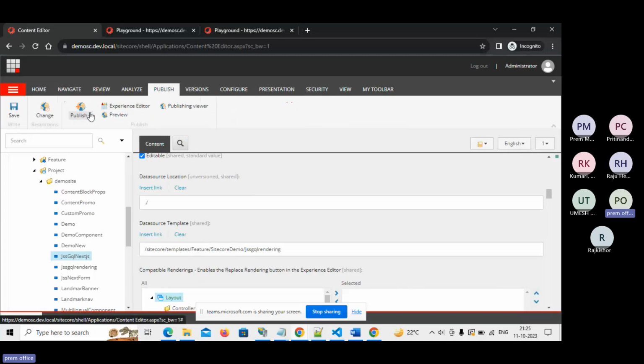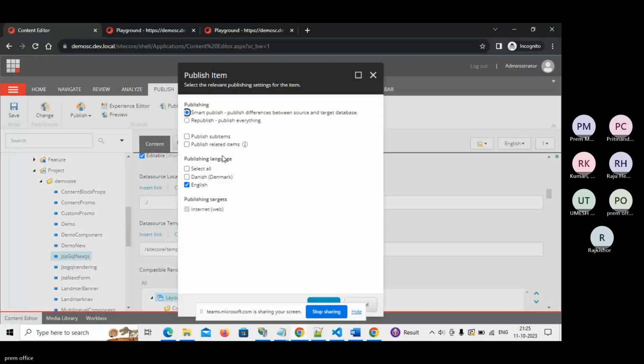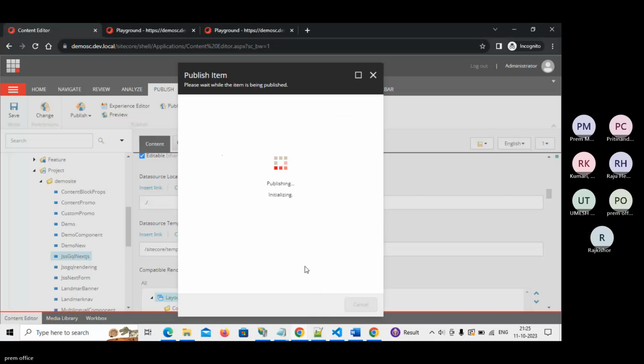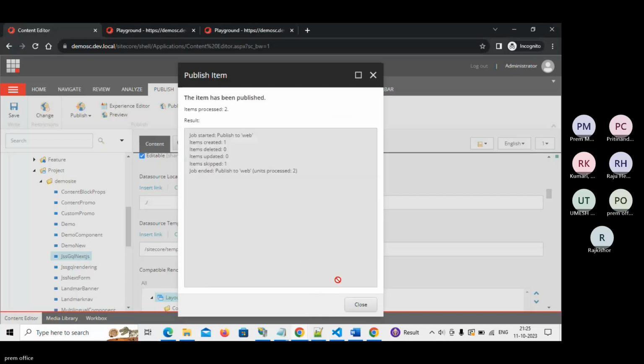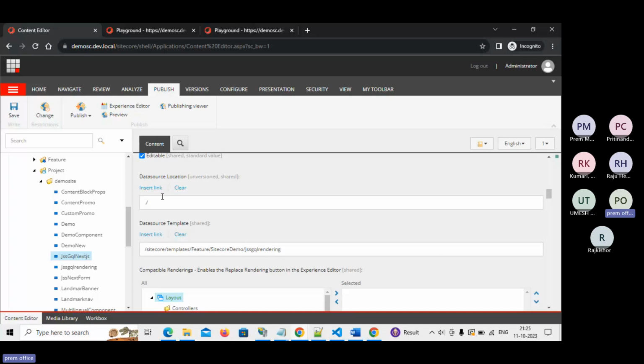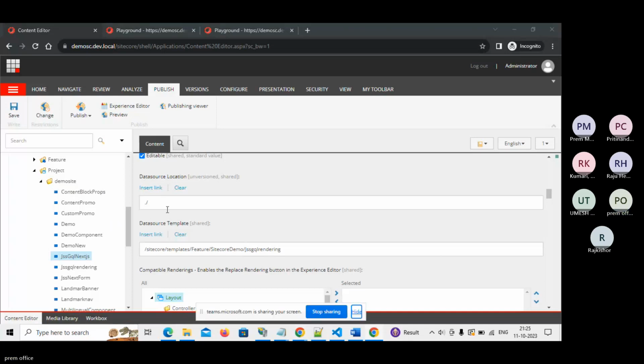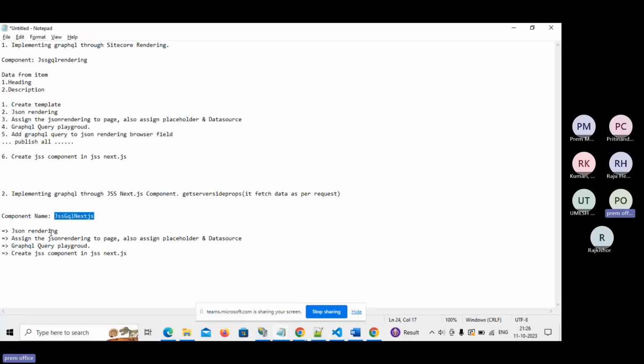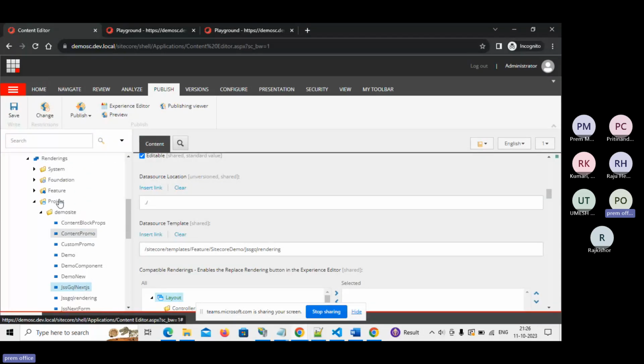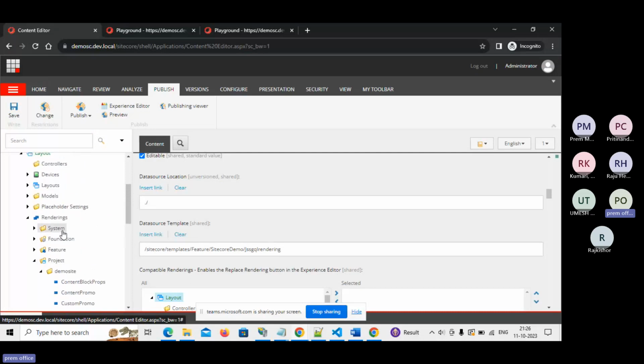Let me publish the application as well. Okay, so it is published. The next step is that we have to assign the JSON rendering to the page, and assign the placeholder and data source. So we created the component. JSON rendering is a component, so we have to assign it to the page.